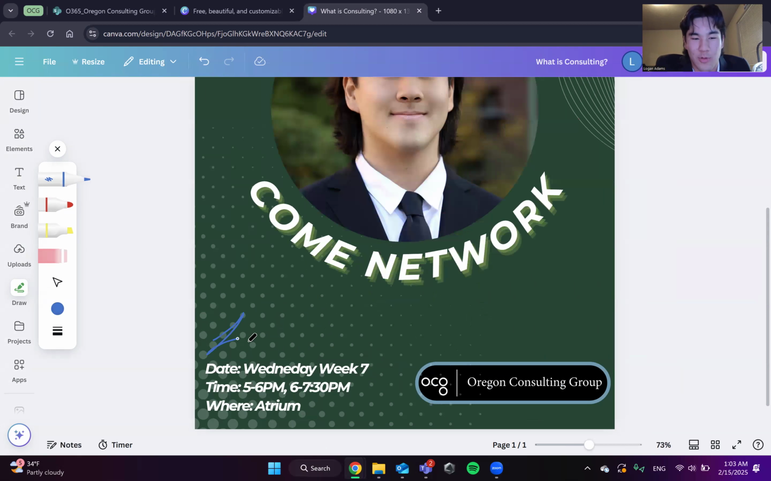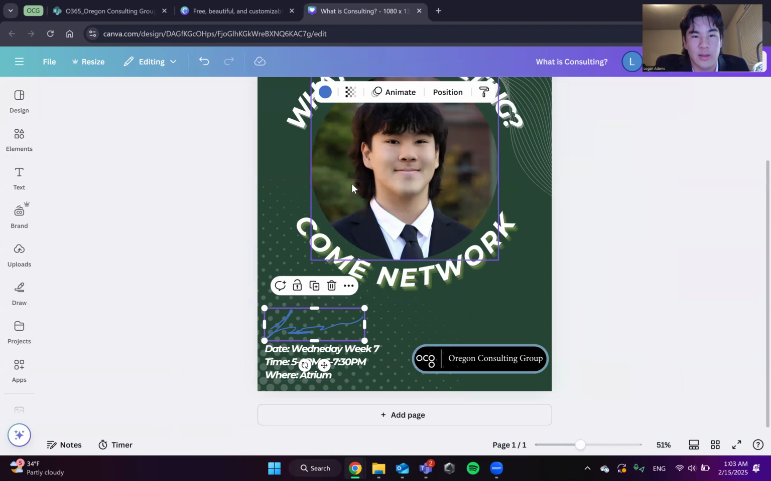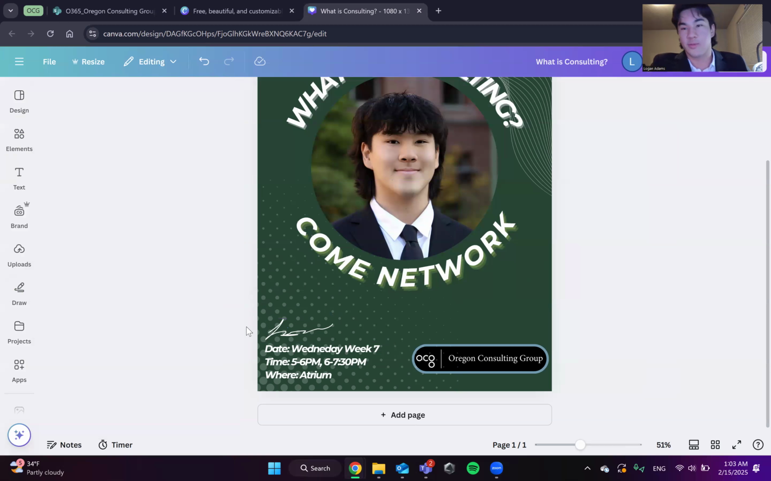So let's just go boom, boom, boom, right? Crappy signature, but ultimately we'll play with it. You can click on the signature. You can even change the color. Let's put it white, and then even the size. Let's make sure it's not too intrusive. Pretty cool that you can draw on it. Not a super useful feature that I've utilized, but you never know.